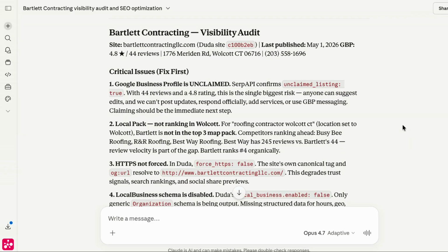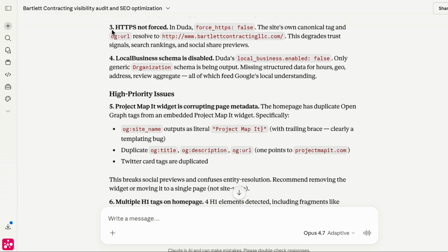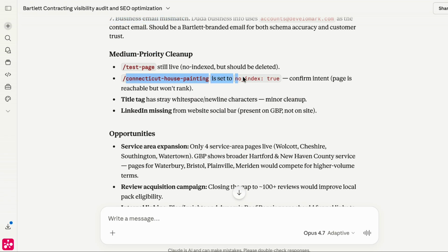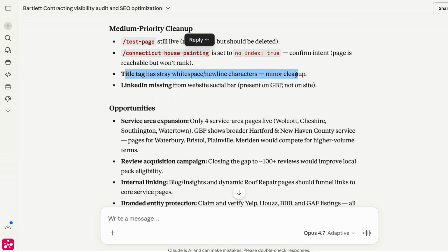So once I have a return, I can look at some of the information that came back. Most notably, the HTTPS is not forced. Local business schema is disabled. This is really important. Structured data is critical for how AIs communicate with websites. Multiple H1 tags on the homepage. Business email mismatch. This page isn't indexed. Title tag has stray and minor characters.